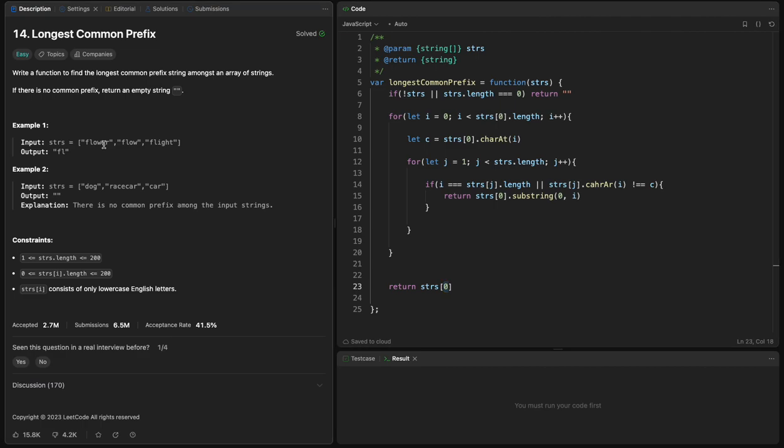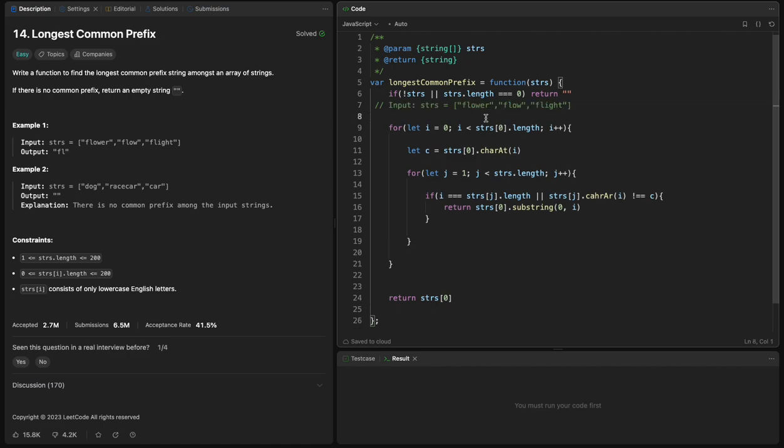Okay, let's take an example, because examples make it way easier to understand. So let's find the first string's character I; it will be f. And we start with G equal to 1, and string of G, the second one, which equals flow. Okay, and let's start.